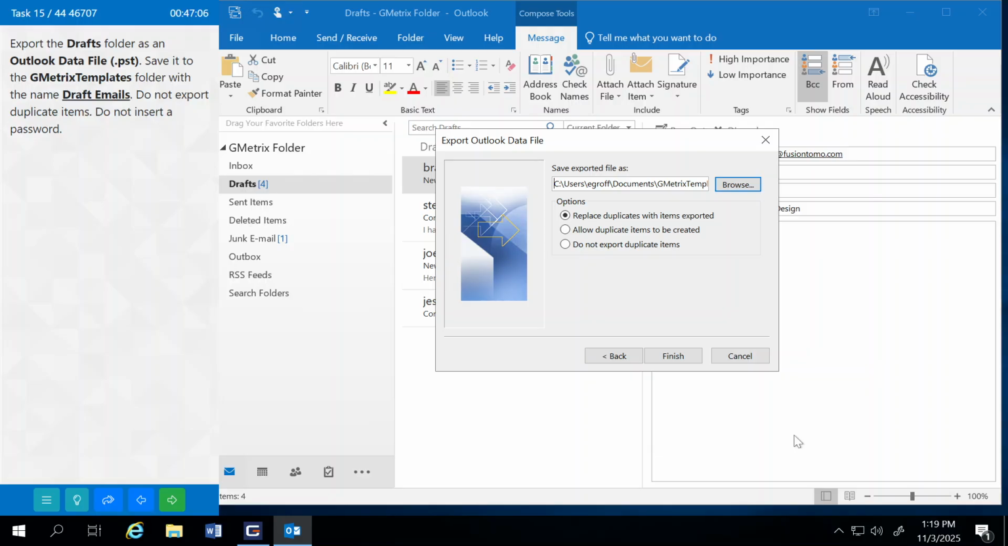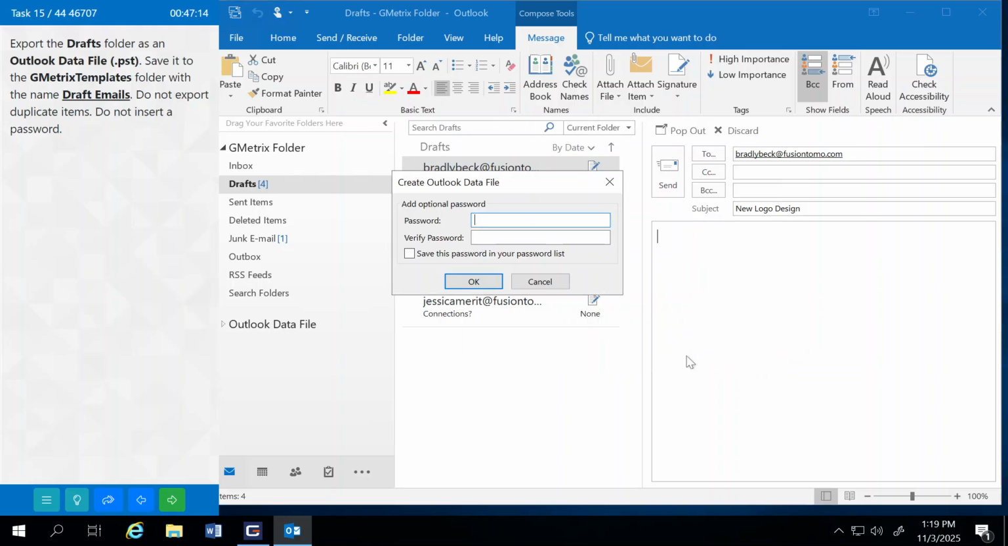We do not want to export duplicate items, so make sure that radial button is selected and click Finish. We do not want to set a password, so you want to leave that blank and click OK.